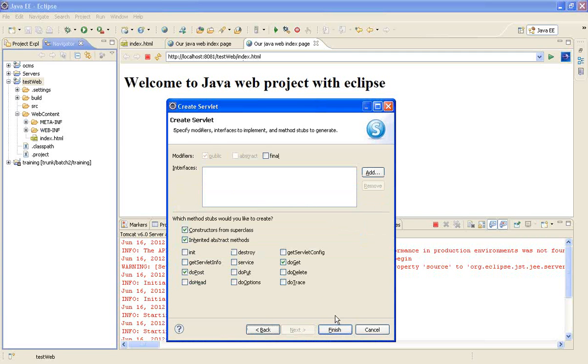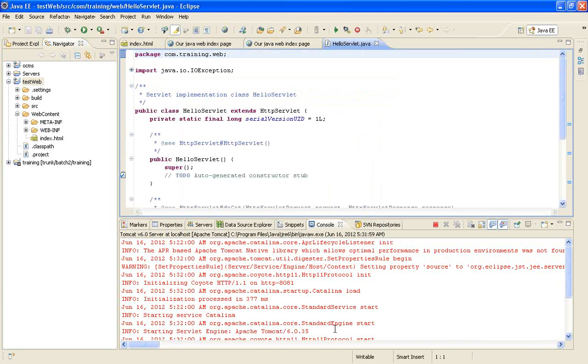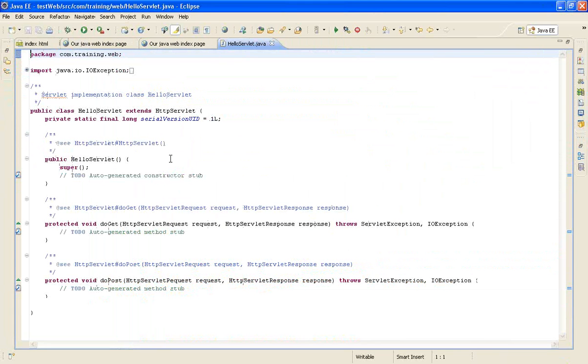Let's see this. Now when you click new, you will see that we have certain checkboxes here, some options: constructors from superclass, inherited abstract methods, and the important thing is the doGet and doPost methods. I'll explain about these methods. So click finish. Now this is the code that gets automatically generated.